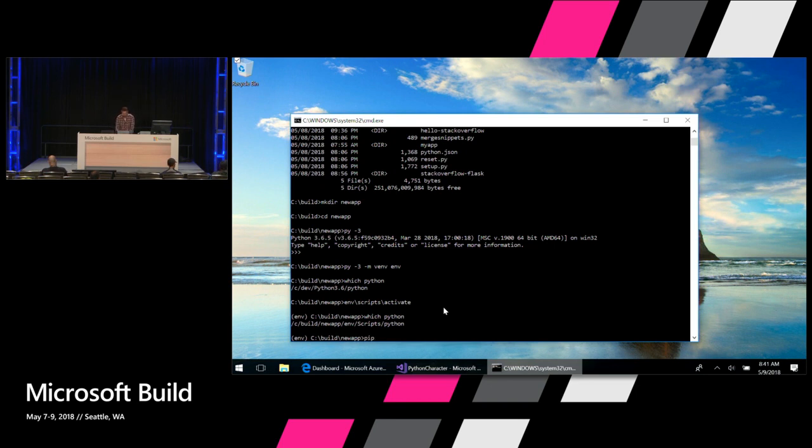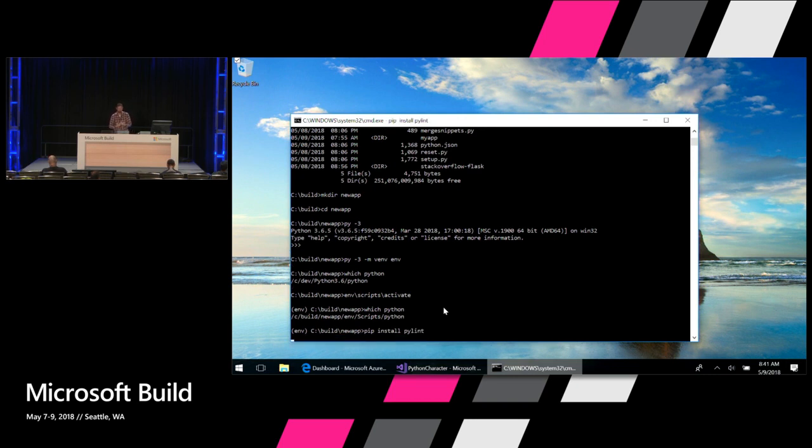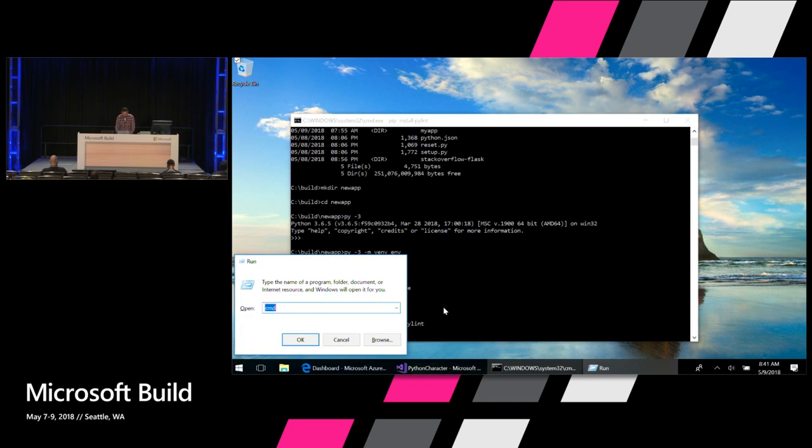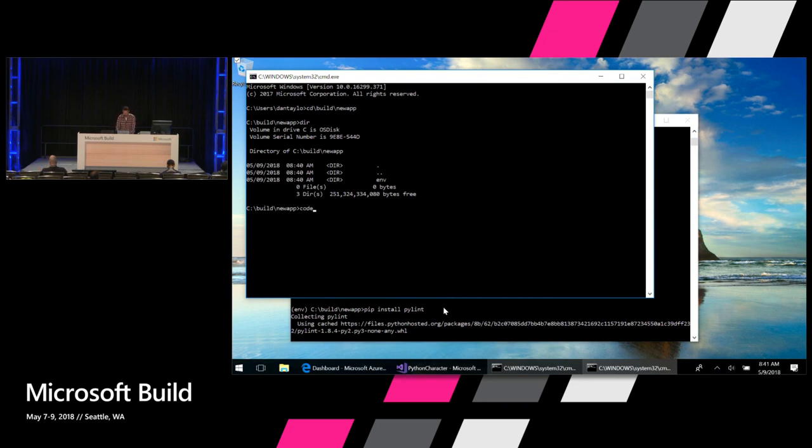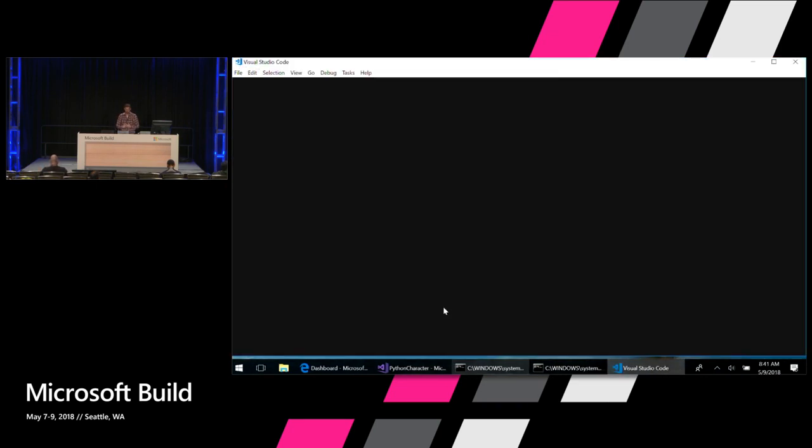For example, if I want to install pylint, which is a Python linter that VS Code will actually use, I can just type pip install pylint, and that's going to install pylint just for this environment that I'm using right here. All right, so let's jump to another folder where I've already created this environment, just to skip the installation steps here.